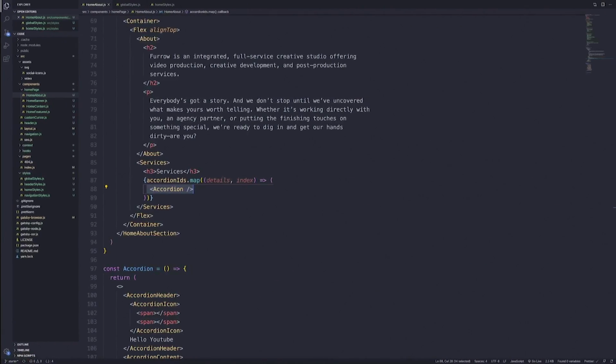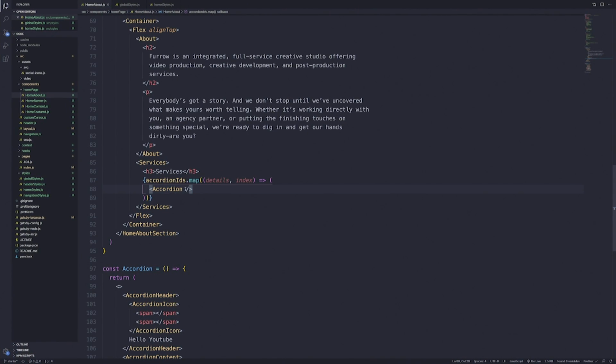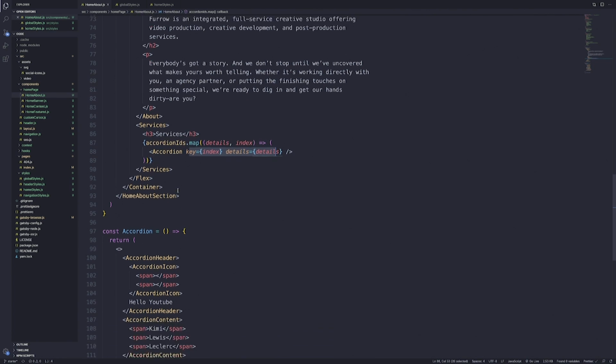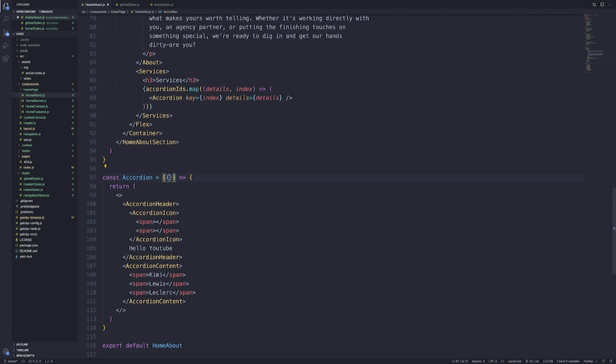But to get the data dynamic now, we're going to have to pass in details as a prop. So let's first say key. Our key is going to be index. Our details are going to be details, and we're going to add more props, but for now we'll just leave it as index and details. Let's scroll down to the accordion and let's pass in details, and then we could replace the following.